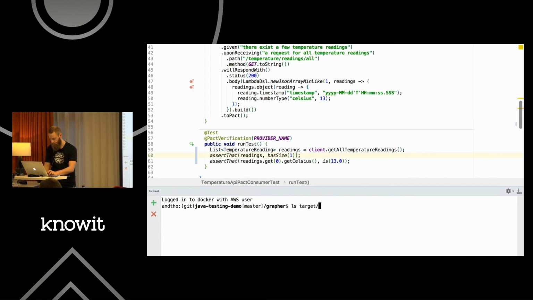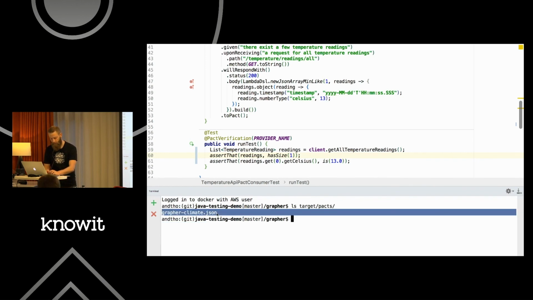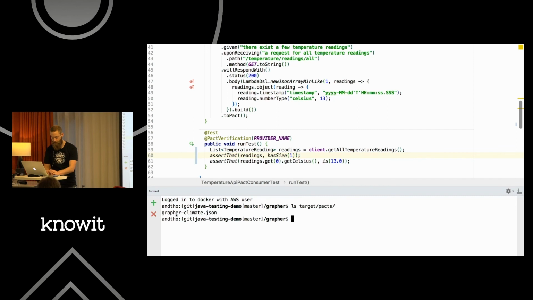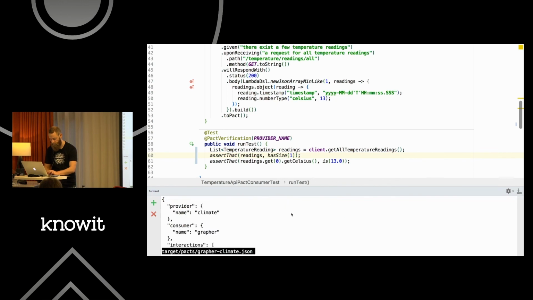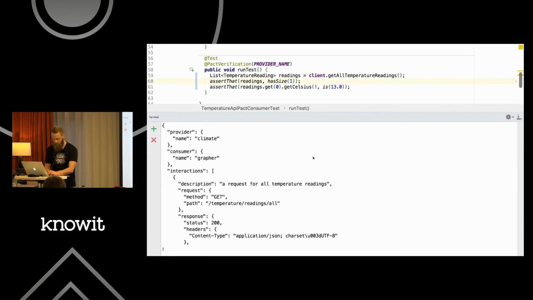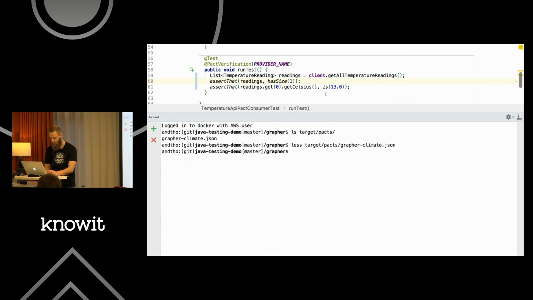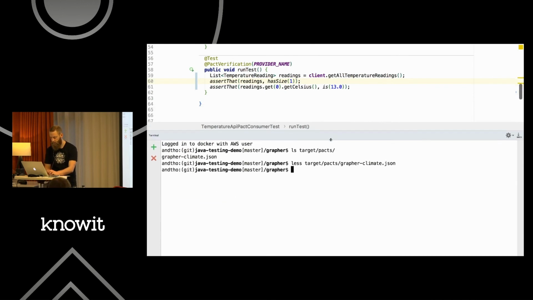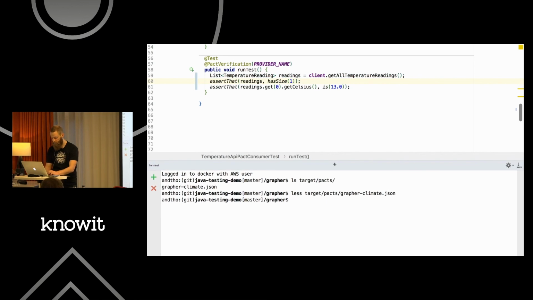Oh no, it's on target. It generates this file, graph.climate.json, consumer-provider.json. And if we look at it, it's a JSON file which specifies the pact. It has an interaction, it has all the stuff. And then you can copy that from here.